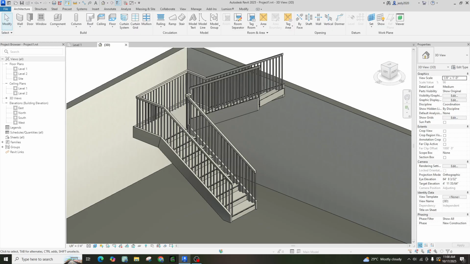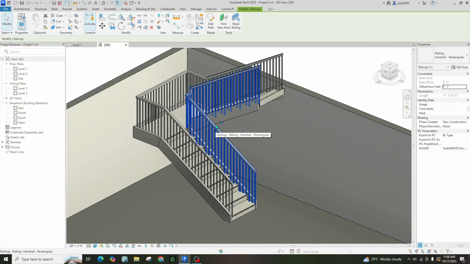If the height looks wrong, adjust the base level and the top level in the properties palette. You can also edit the tread depth or riser height to match building standards. So next one is adding railings. When you create stairs, Revit automatically adds railings. But you can customize them. Select railings and click Edit Type.